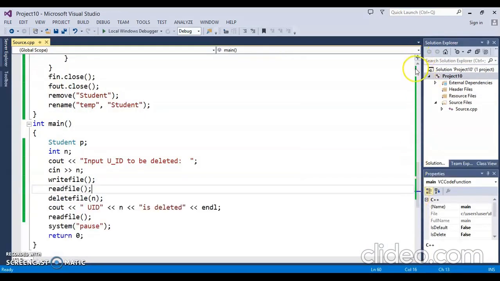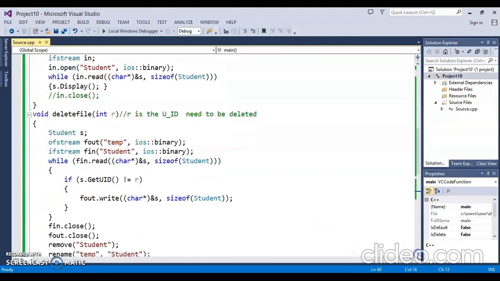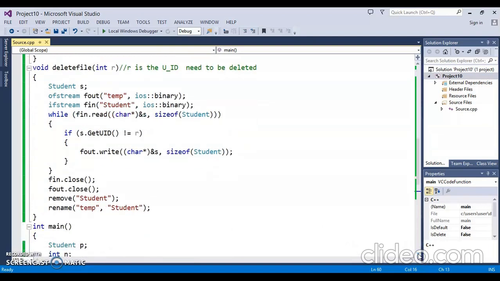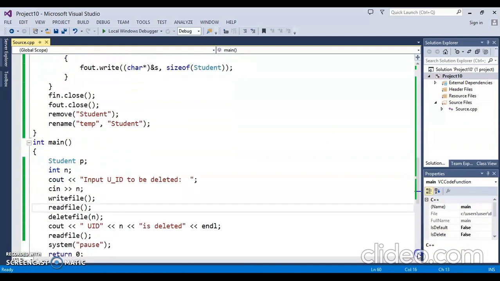So what we did, we wrote 3 functions: write file, read file and delete file. So delete file is important. In the delete file function, we open 2 files. One is in reading mode and one is in writing mode. So for reading we open the previously existing file student, and for writing we open a new file, the temporary file temp. So we have written everything to this temporary file except the data which we want to delete. And then we remove the file student, and then we rename the file temp to student. So this is how a record can be deleted from a file.